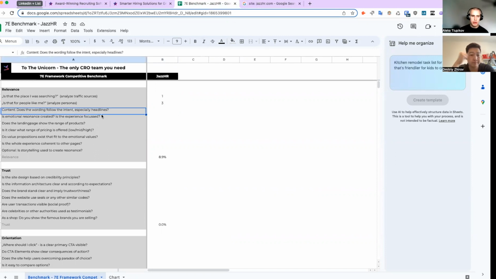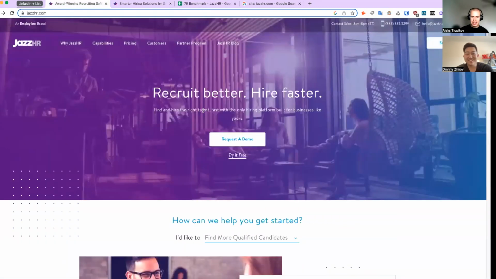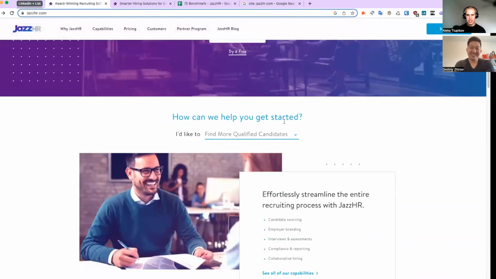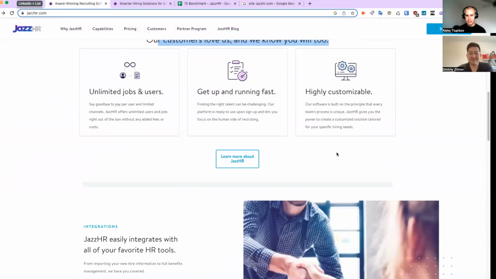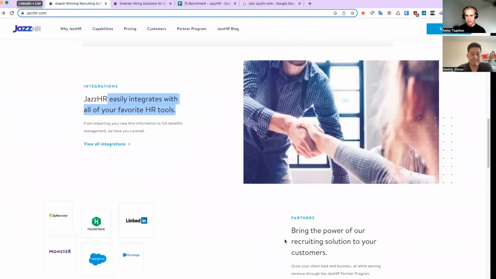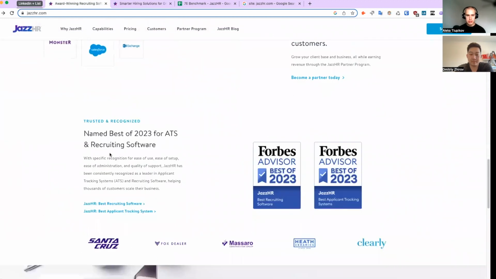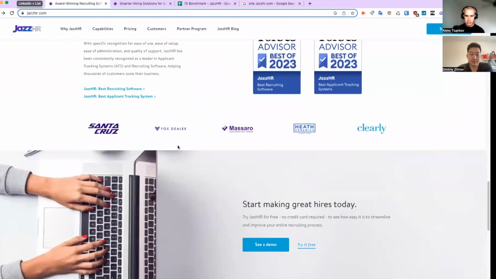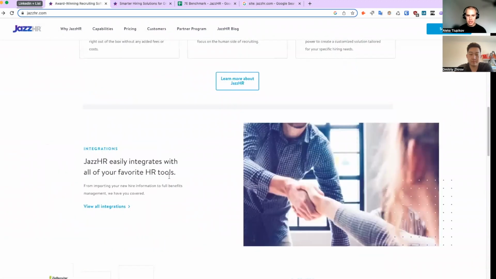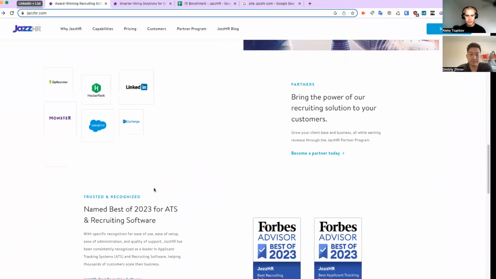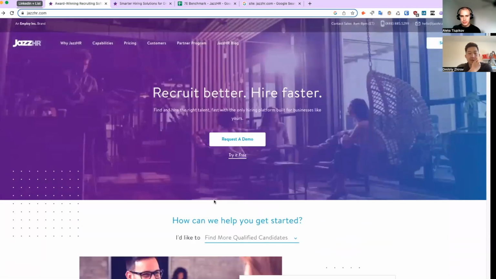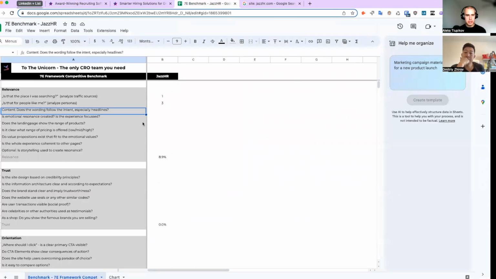Content: does the wording follow the intent, especially headlines? I would say no right away, pretty much. If we go back to the rounds, the messaging is: recruit better, hire faster, our customers love us, integrate, bring the power, best ATS. If my intent is to learn about or try the ATS, I don't even see that this is an ATS until I scroll down to here. So this is a pretty poor job in terms of wording following the intent. I would give it 1.